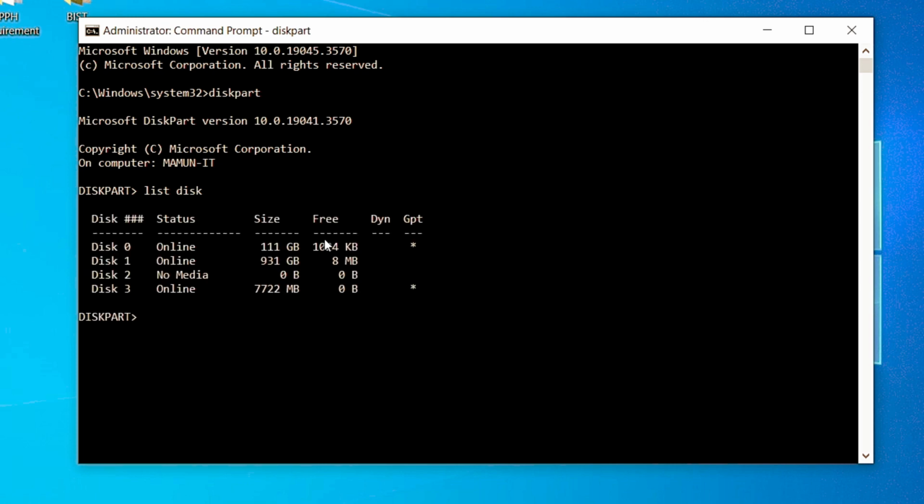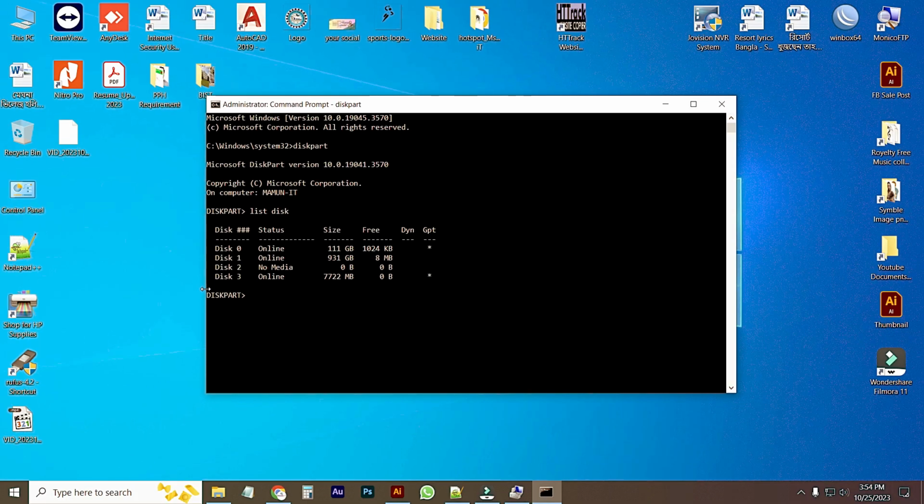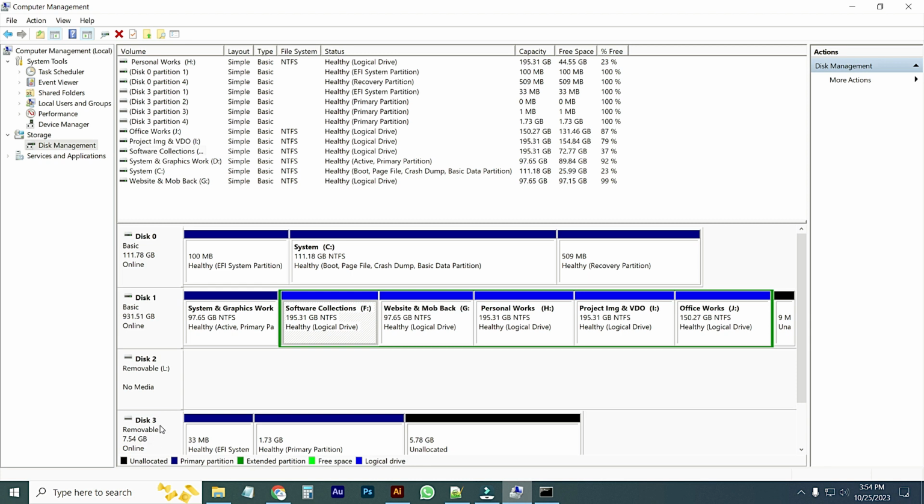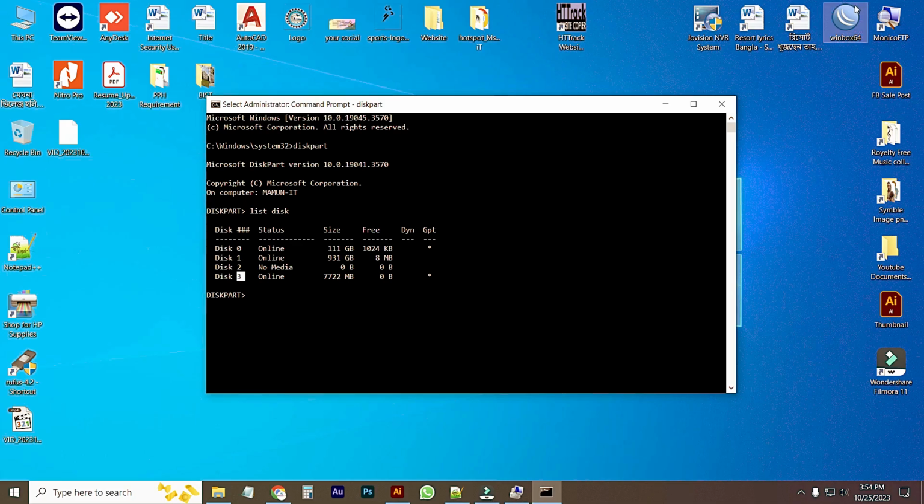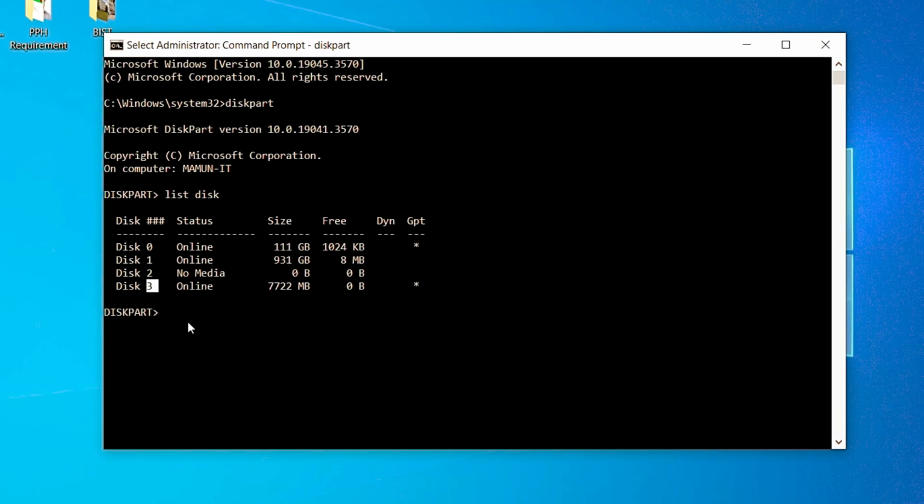Here you can see disk 3. Before, I showed you that disk 3 is the USB drive. You can see here disk 3, removable disk, removable device 7.45 GB, and disk 3 online. Now select disk 3, then press enter. Disk 3 is now the selected disk.